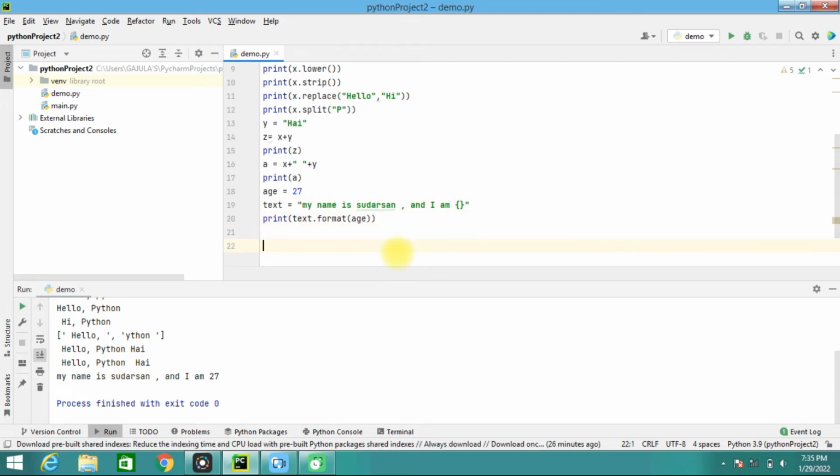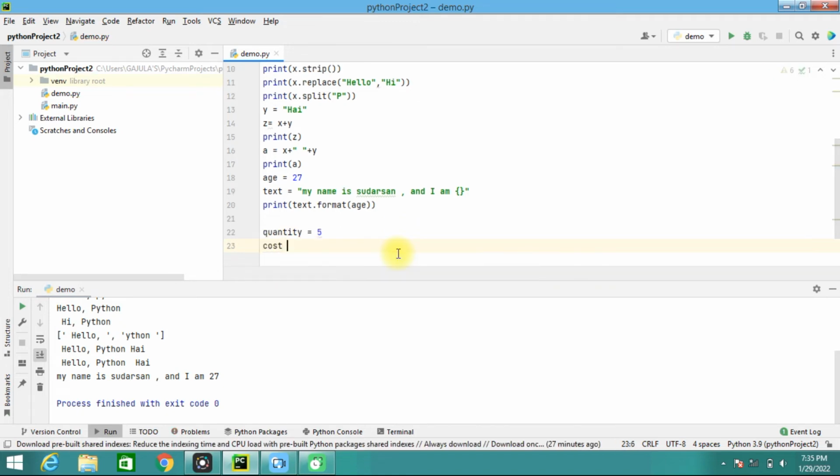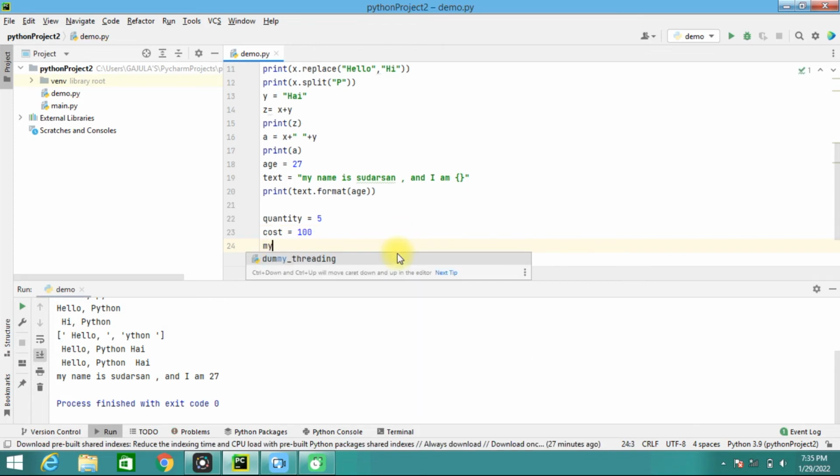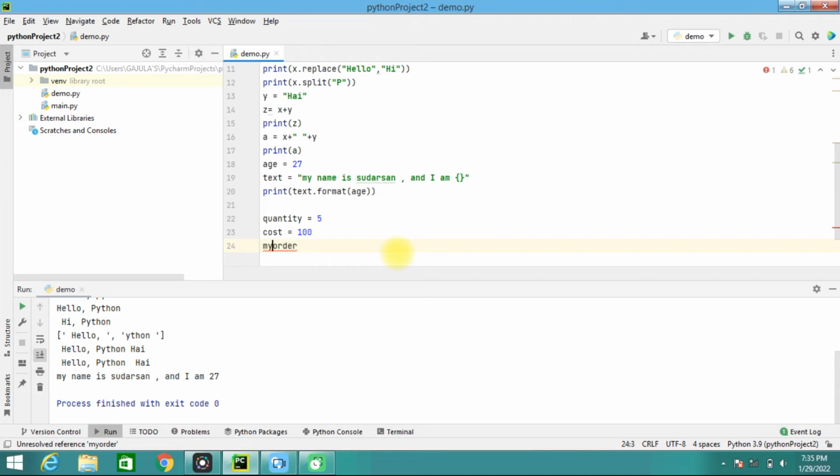Okay, we'll go with one more example. So let us take quantity as 5 and cost as 100, and I'm going to define my word, that is my order. So here you will be knowing the rules of this, right? Before defining any variable, we should not use underscore or numbers at the starting. This is what we have seen in our special class in starting sessions.